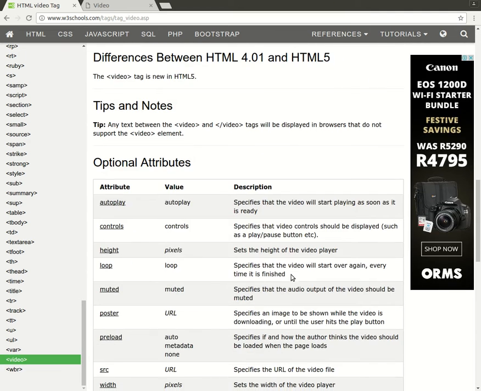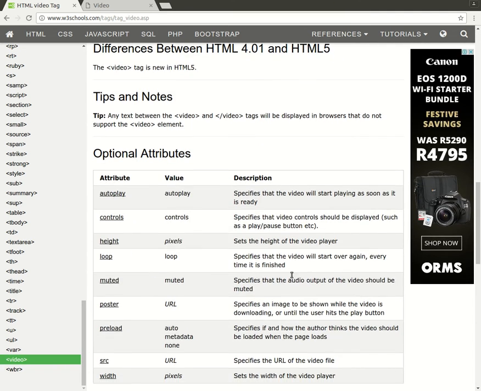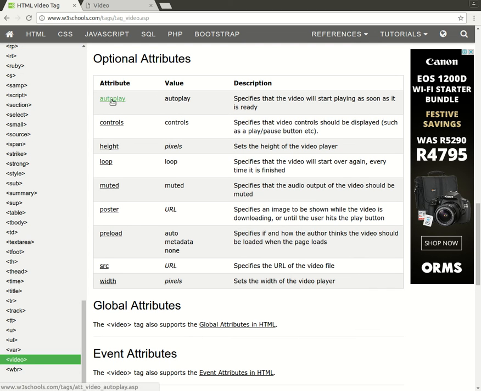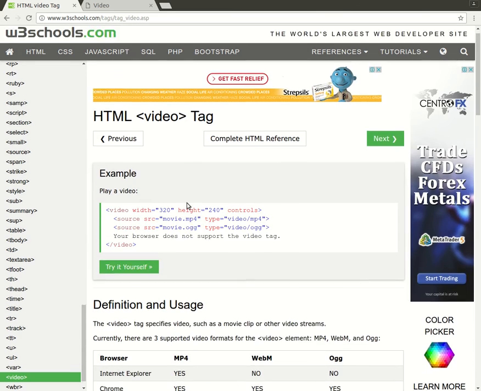And then if we look at the different attributes, autoplay will start the video automatically when the page loads, and then we also have loop to loop the video over and over again. We could also start the video muted so that no one can hear any sound. So let's go ahead and start adding some video to our page.